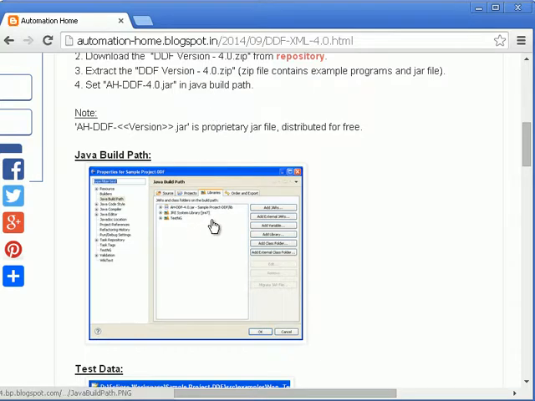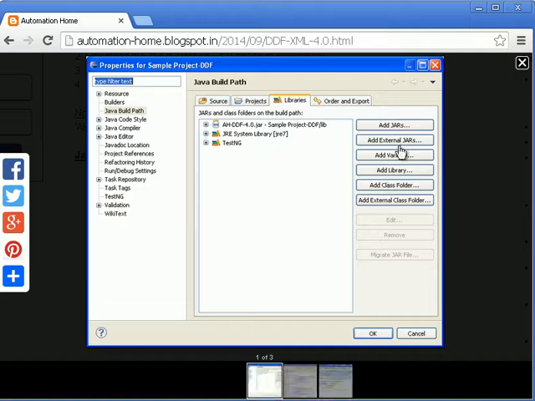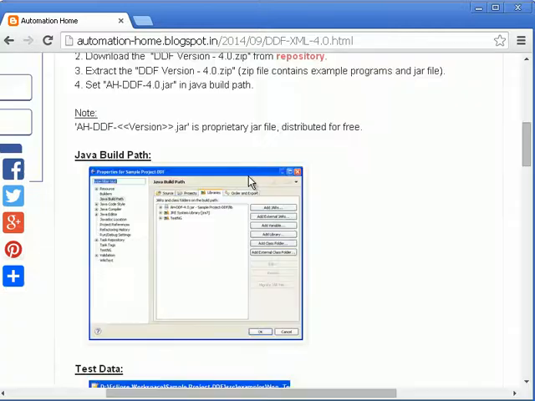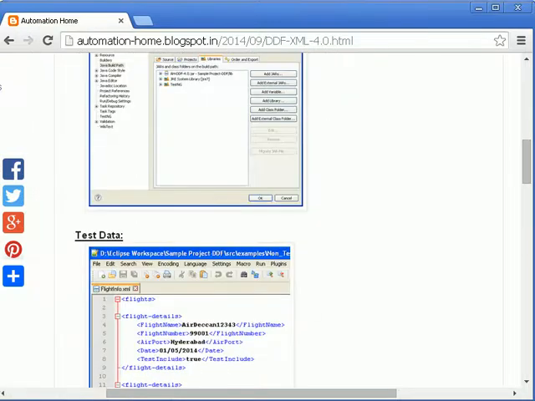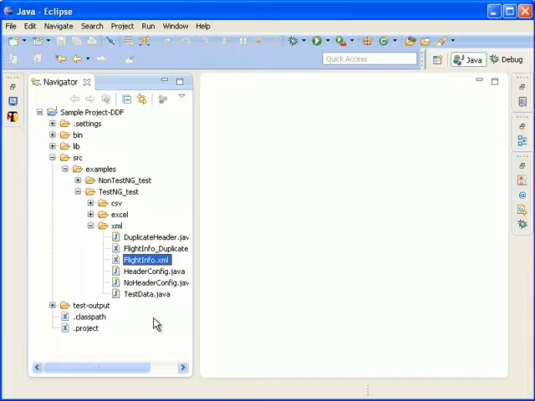Set the build path for the jar file. So set the build path for this h-ddf4.0 jar file, and copy the example programs into the examples folder in your Eclipse IDE project. So let me start with the program.